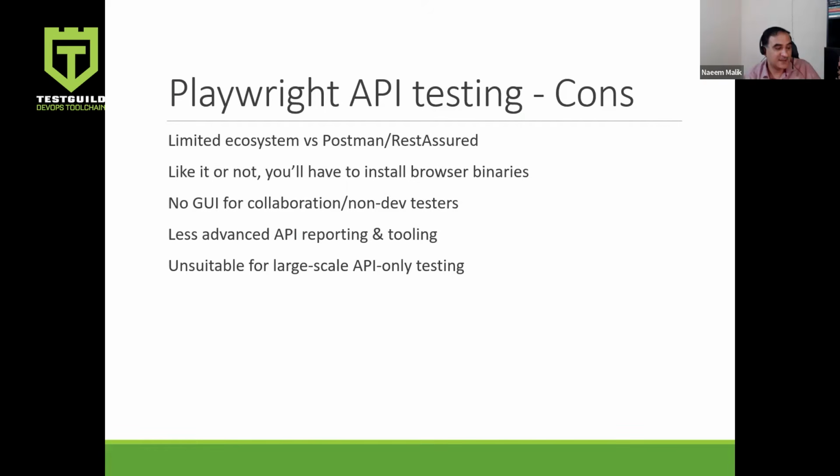And then there is the last point, which I said earlier, that Playwright API testing functionality is useful for simple projects, but it is not great for large scale API-only testing projects. Because of course we have to download the browser binaries, which means running them every time will be slightly costly, and so on. And then the reporting is not that great in case of the Playwright tests. The Playwright test framework does not provide very good reporting for API testing.